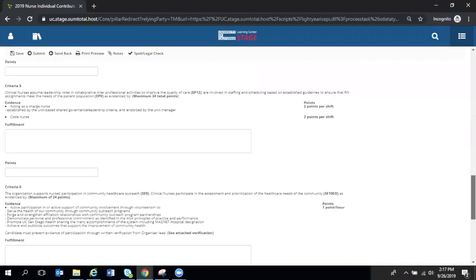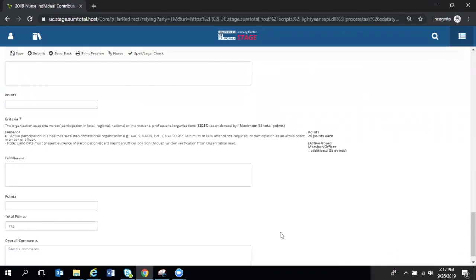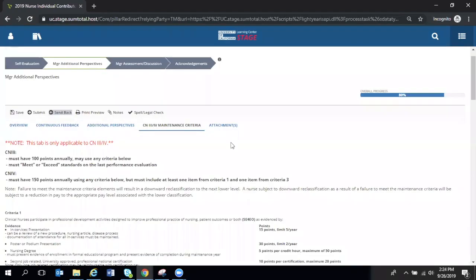At the bottom of the page, review the total points entered by the employee and any comments entered. As a reminder, this section applies only to employees seeking the CN3 and 4 designation. If you have questions about the points or fulfillment comments entered, you can send the form back to the employee for suggested changes.